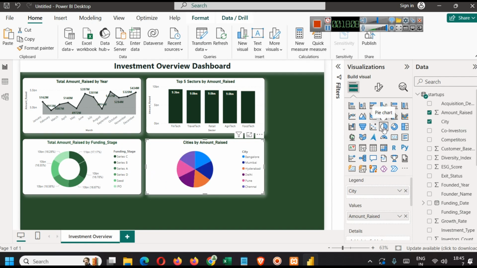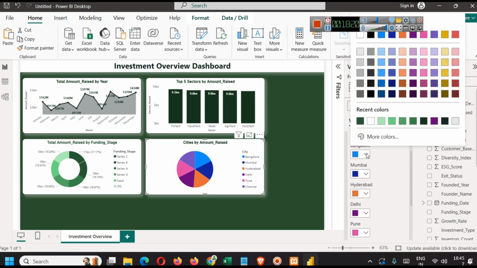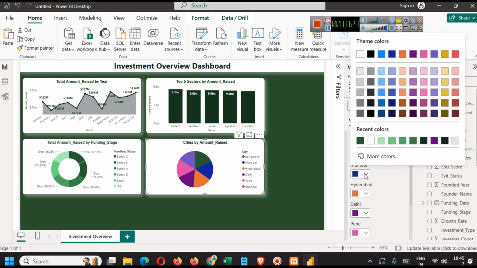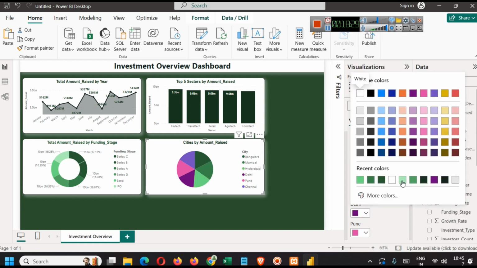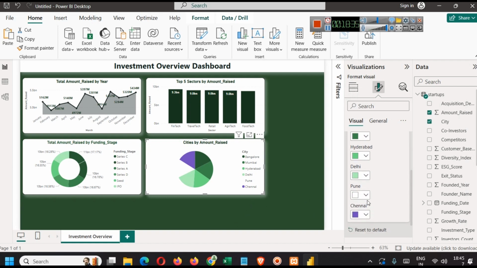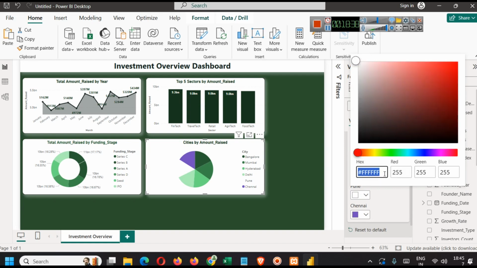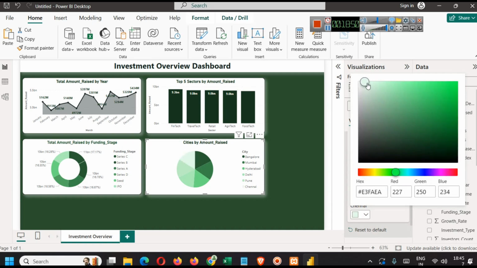And here we can select a pie chart. In a pie chart also we can show the different type of values as we have shown in total amount raised by funding stage. So we can simply go to slices and select the same colors. Luckily we have the colors here, we will simply select them one by one, and then it will be easier for us. Instead of this white color, we will select a little lighter than that, and here we will select this.